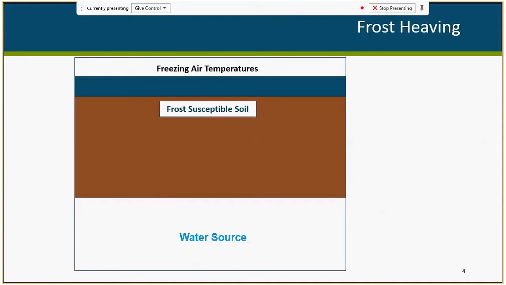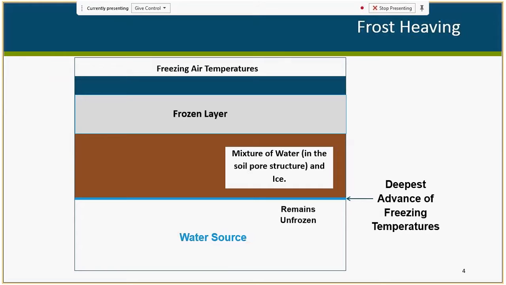So what causes frost heaving? Well, you need three things for frost heave. You need freezing air temperatures, you need frost susceptible soil, and you need a water source. When you have freezing temperatures at the top of your pavement section, you get a frozen layer, and nothing much is going on in your frozen layer. It's all below freezing. Down at some depth into your pavement, your water source is staying unfrozen, where it can just stay as water.